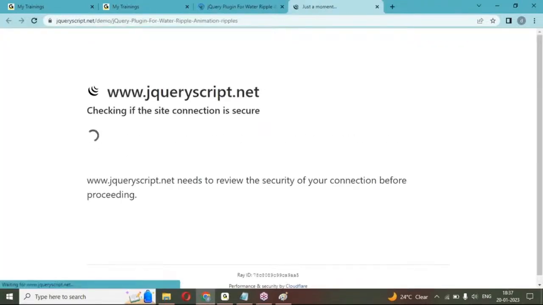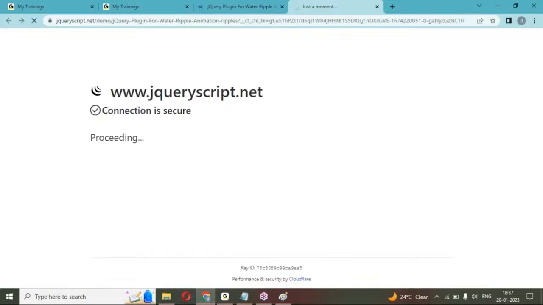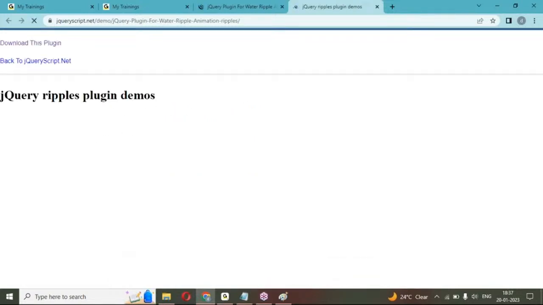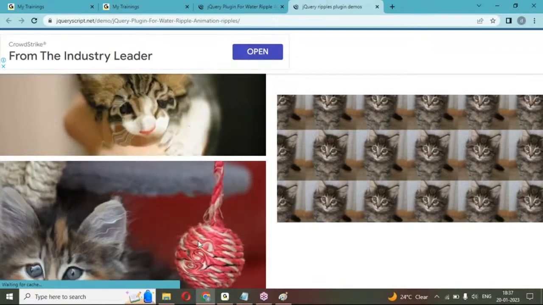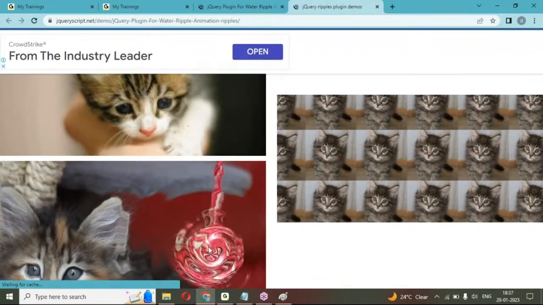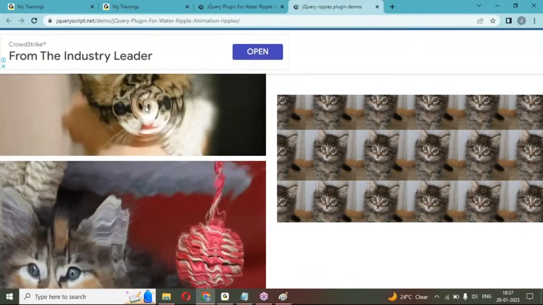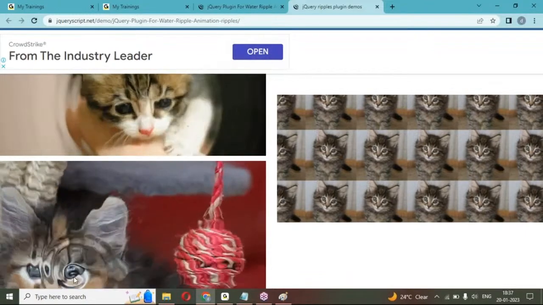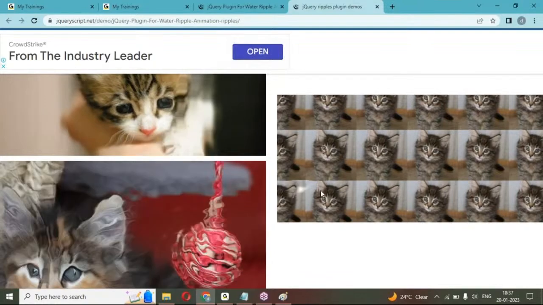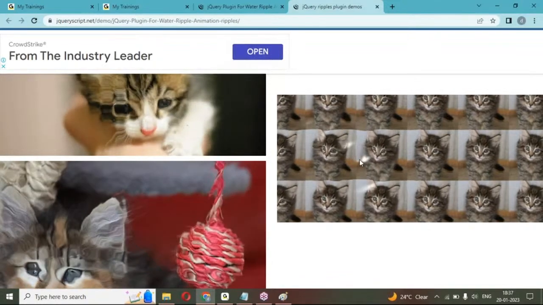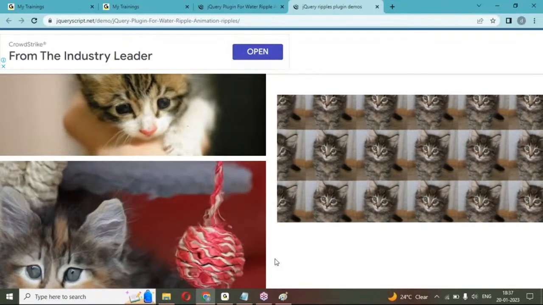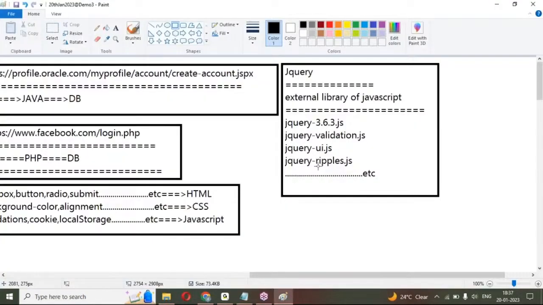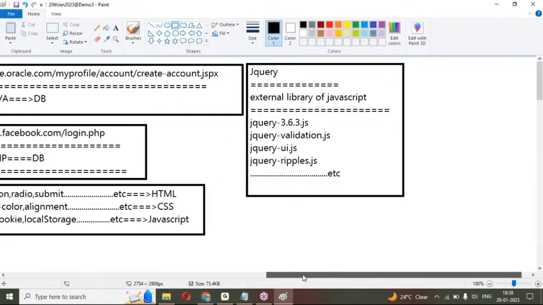By that we can create water wave movements in our program. See here how the waves are coming, and here you can see how the waves are creating. This is possible by jQuery ripple.js. Like that, I'll explain to you what is the use of each one. Rippling, water wave, all effects we'll see under this jQuery.